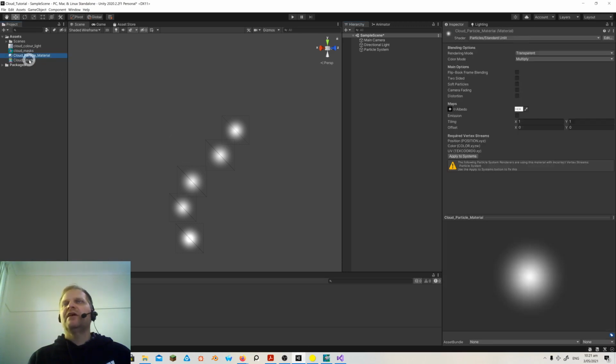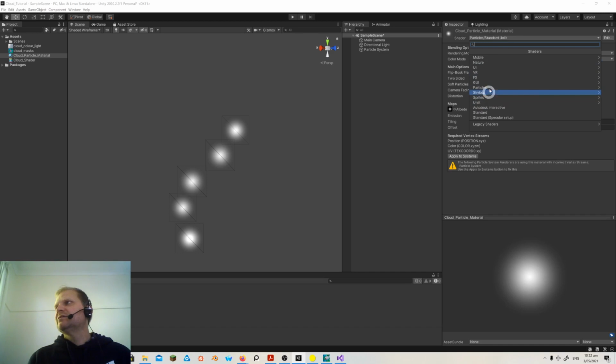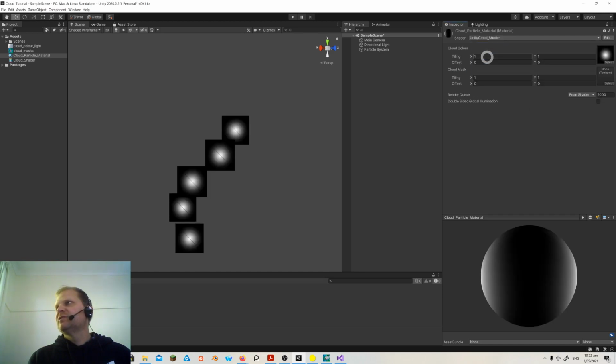Let's go to our cloud particle material. And then in the shader here, I'm going to change this to custom or unlit, because we made an unlit shader, and I'm going to put it on the shader that we've just created. And you'll see that we've got the cloud color, the cloud mask. I said those would show up on our inspector. And so that thing we just got rid of, what that would be is if I adjusted these values in here, then that would actually pass.